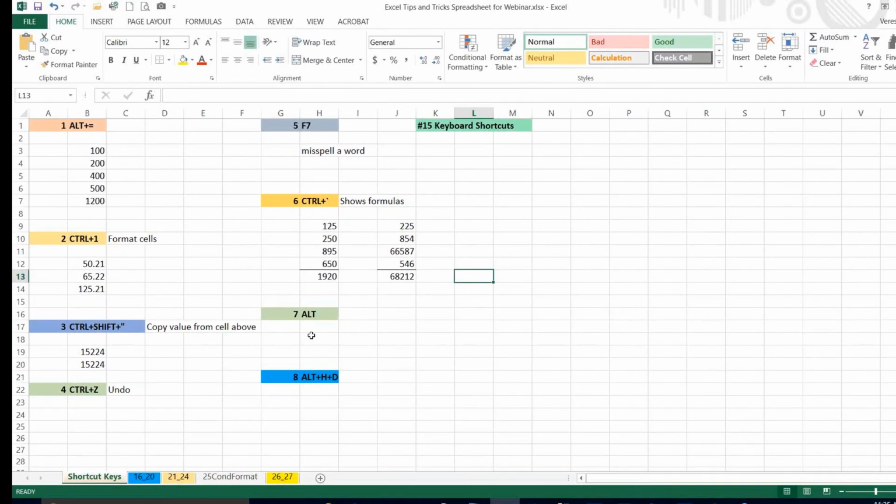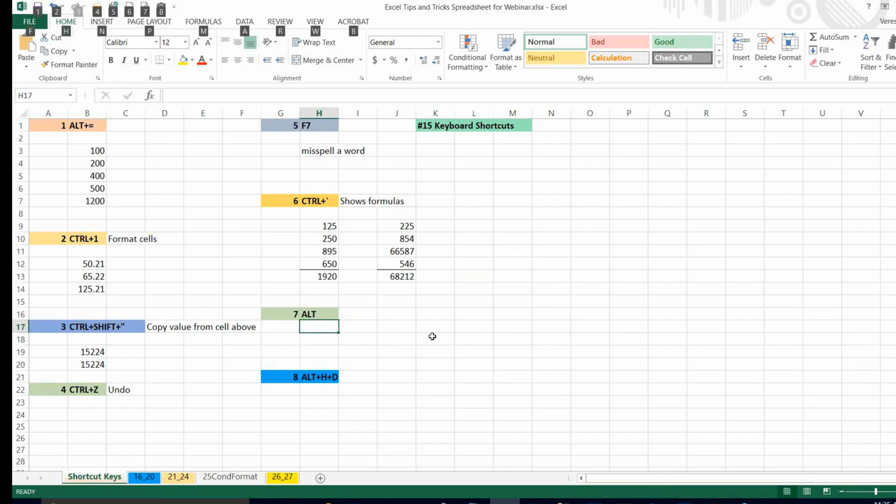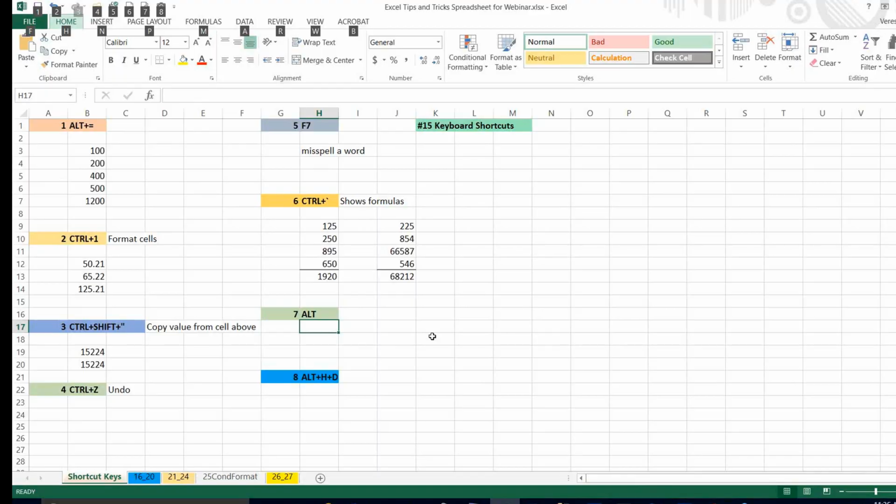Number 7 is the Alt key. If I hold my Alt key down, it takes a second, that will show you all the other shortcuts that you have, not the ribbon, but the top piece of it. And those all work with the Alt key. But I want to look at the ribbons as well.